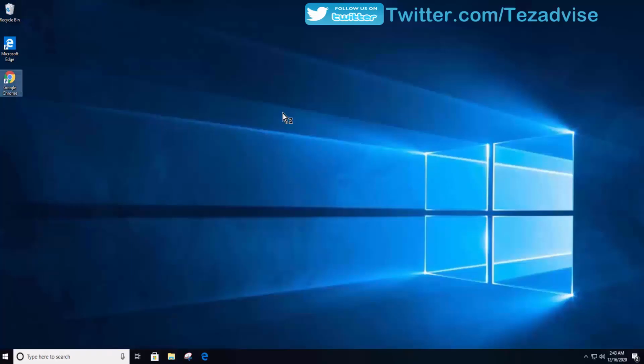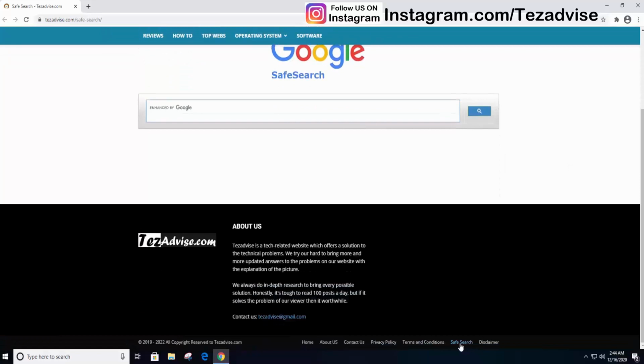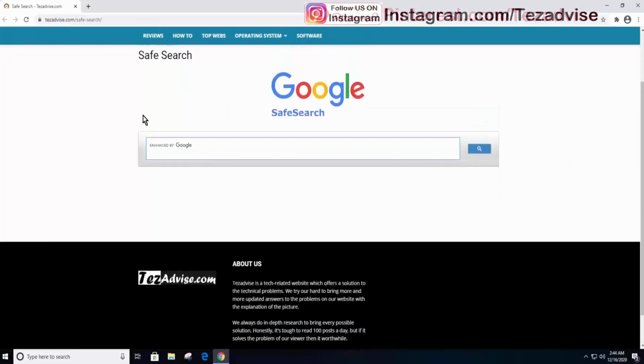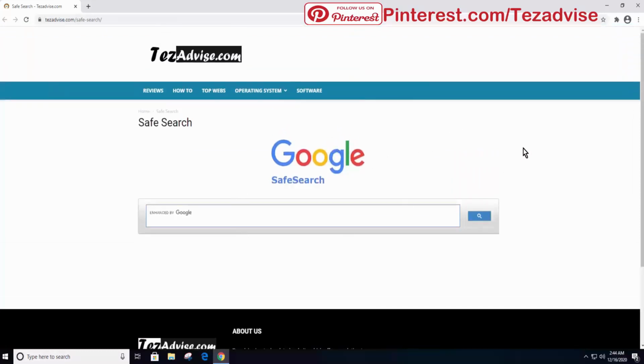Let's open Google Chrome. Alright, as you can see here, the Google Safe Search. If you want to do a safe search on the internet, then I suggest you come to our website and click on this safe search option and you'll be on this page to do a safe search. We have some really important settings on our page by which you will not get any kind of malicious website showing up while you're searching on Google.